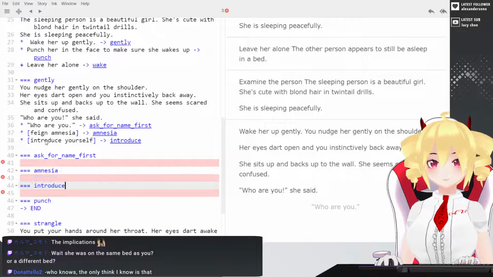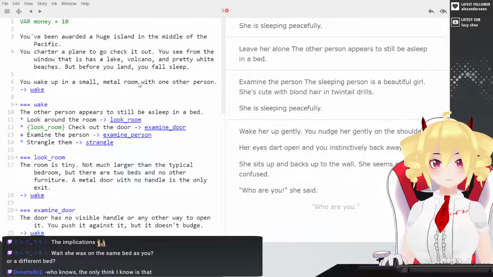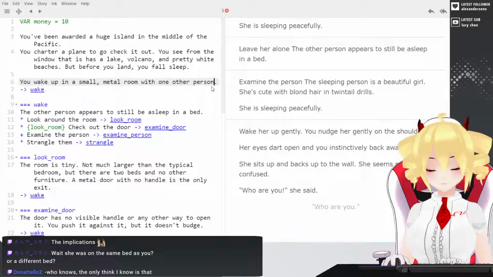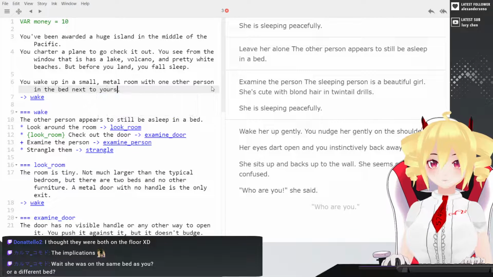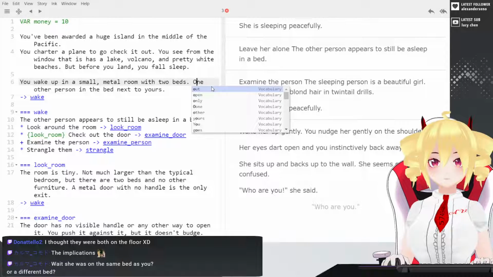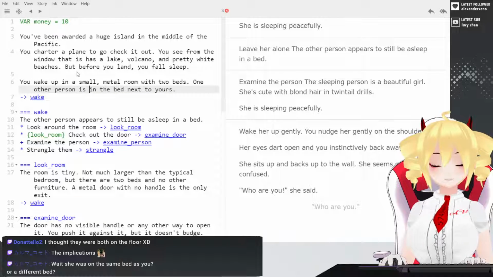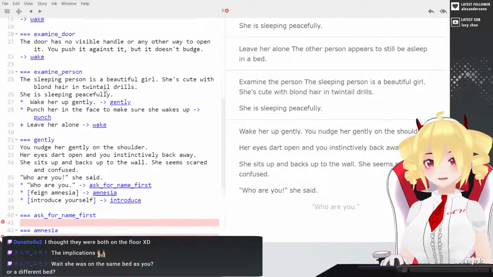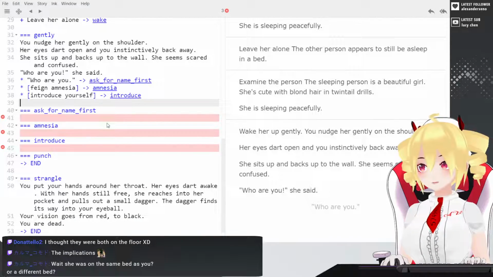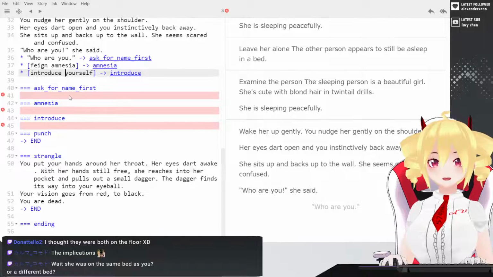Oh, she was in a different bed. I think I mentioned there were 2 beds. Oh, maybe I didn't. Yeah, sorry, you don't get to sleep with her. No, the guy running this death game, he's nice. He gives you a bed.